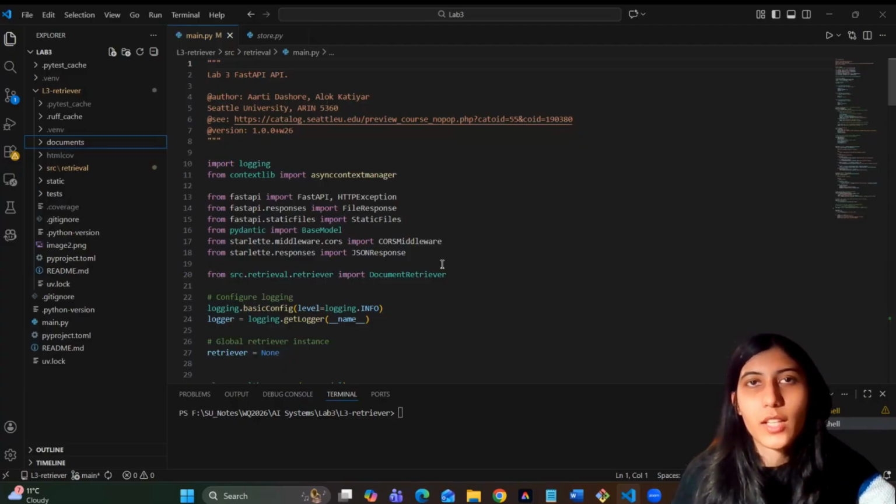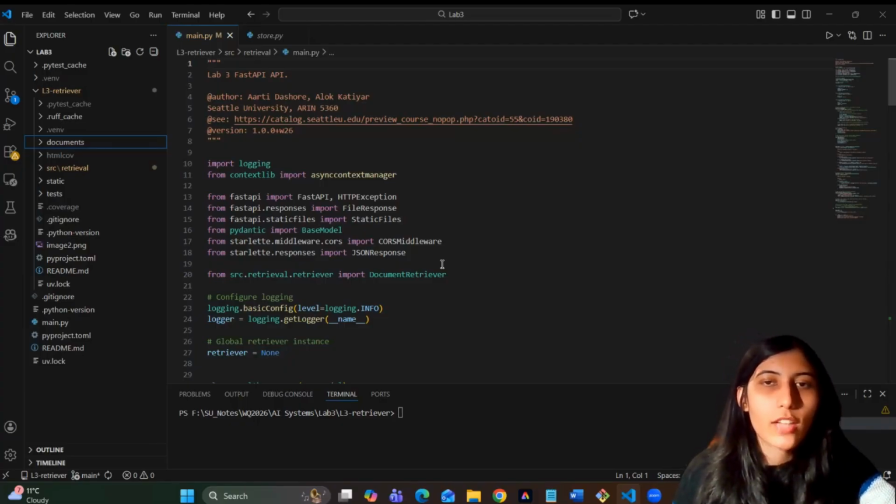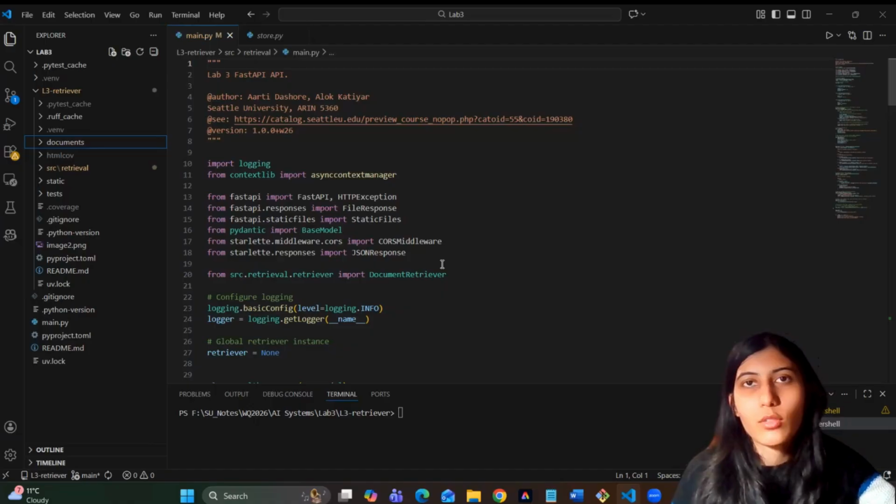So how is that even possible? This system actually converts the documents or queries into vector embeddings and then retrieves the most semantically similar documents from it.